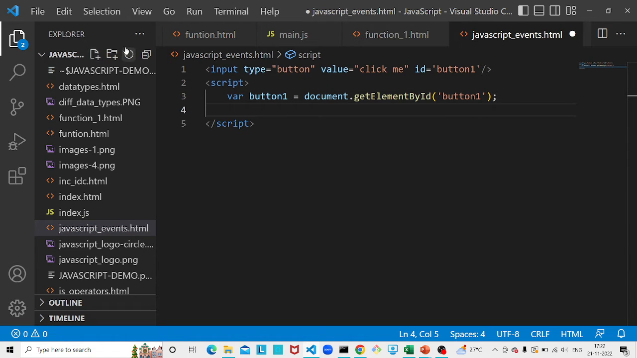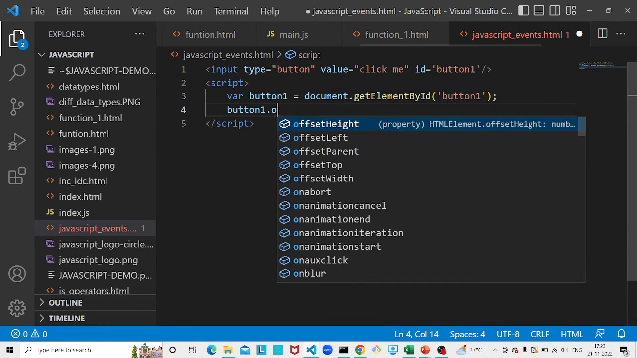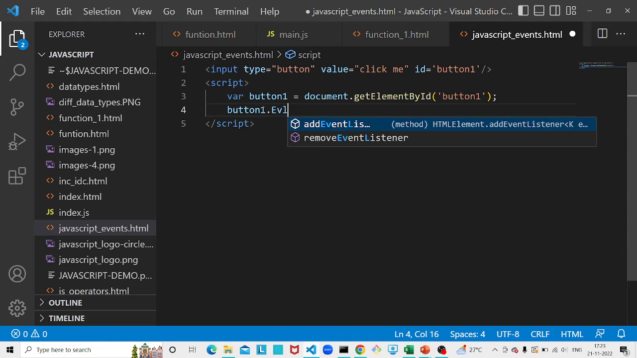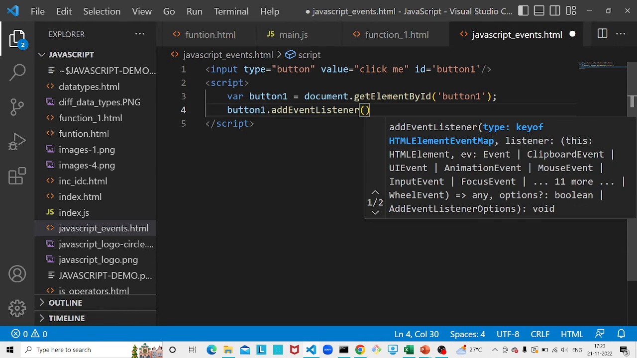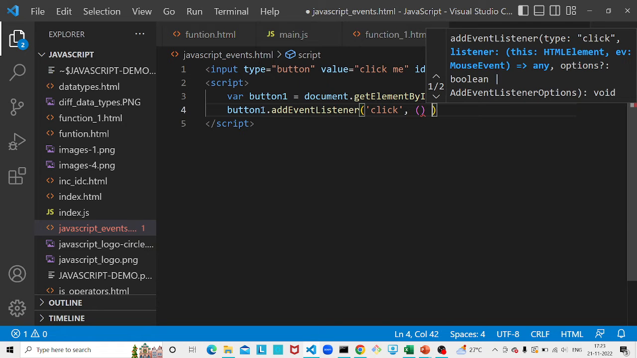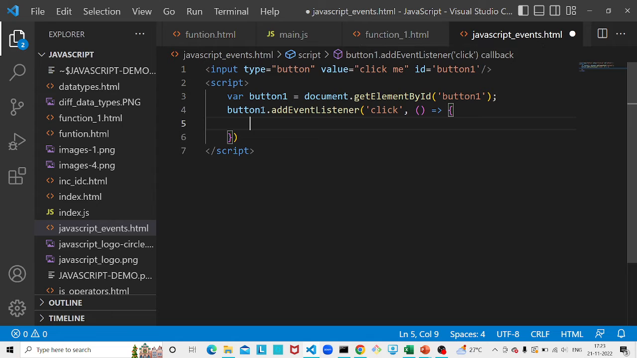Then after that I write the function. The addEventListener is there in JavaScript. The event function, type of event, click event. I take an arrow function, declaring an arrow function. After the arrow function, the body.